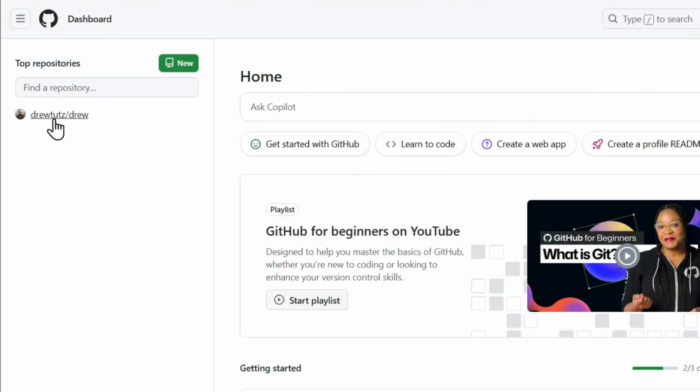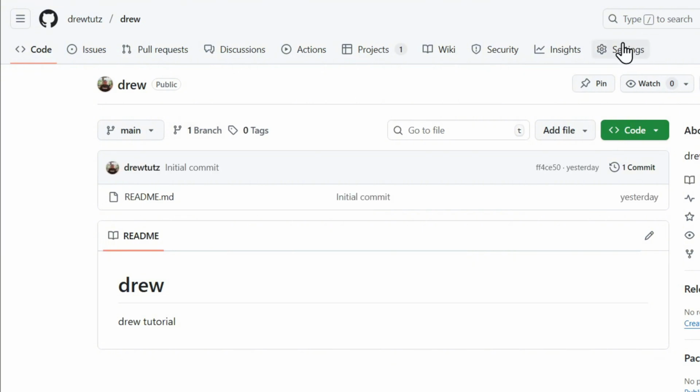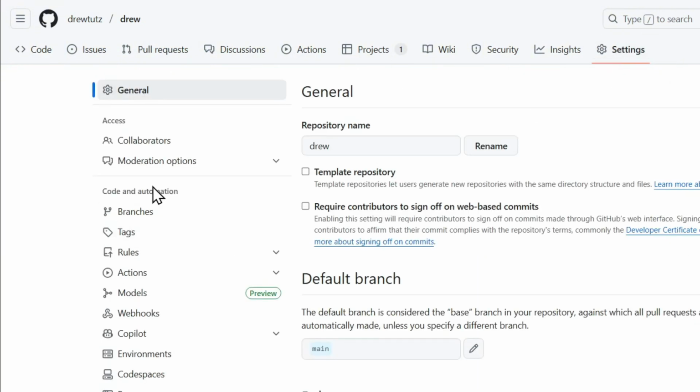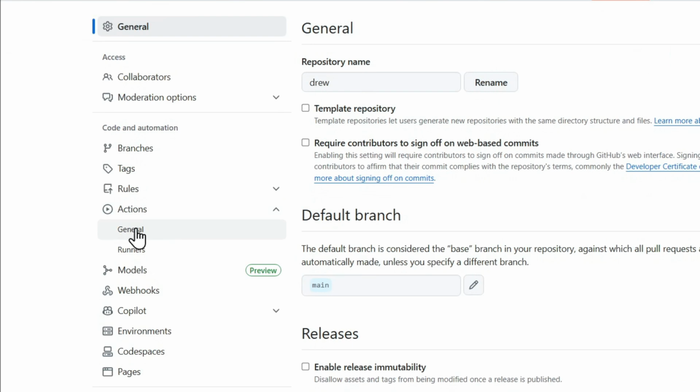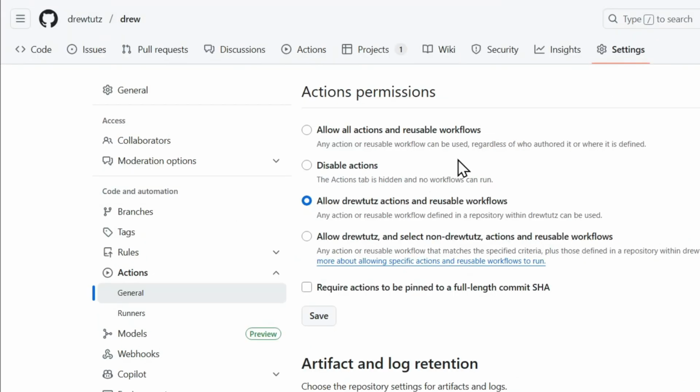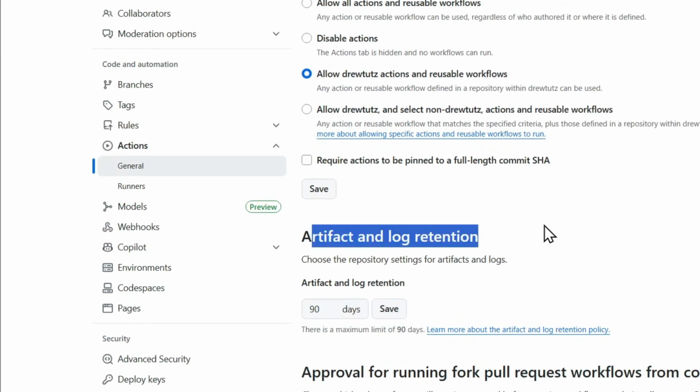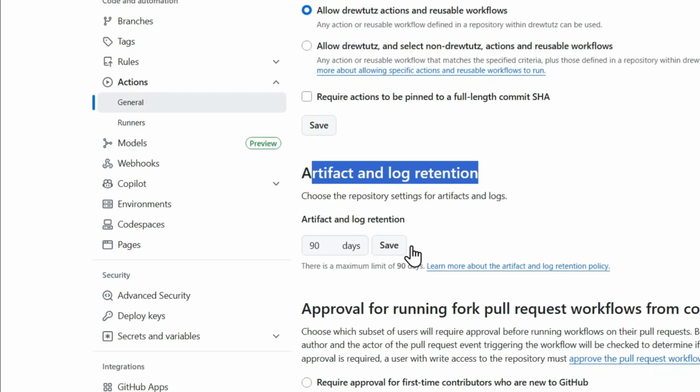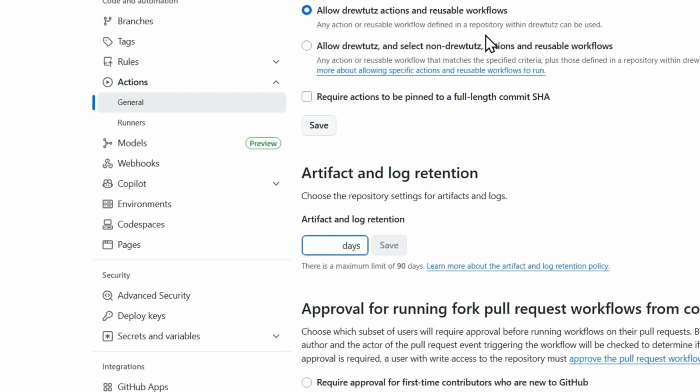So go ahead and click on your repository, then click on its settings on the top right here. Then go down to where it says actions and click on general. Under the general section, you'll have artifact and log retention. And as you can see, by default, it is set to 90 days. So if you want to change that to, for example, 30 days, you can.